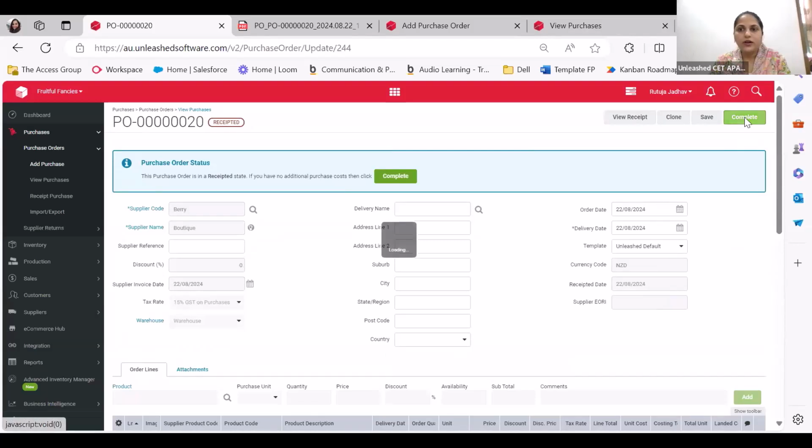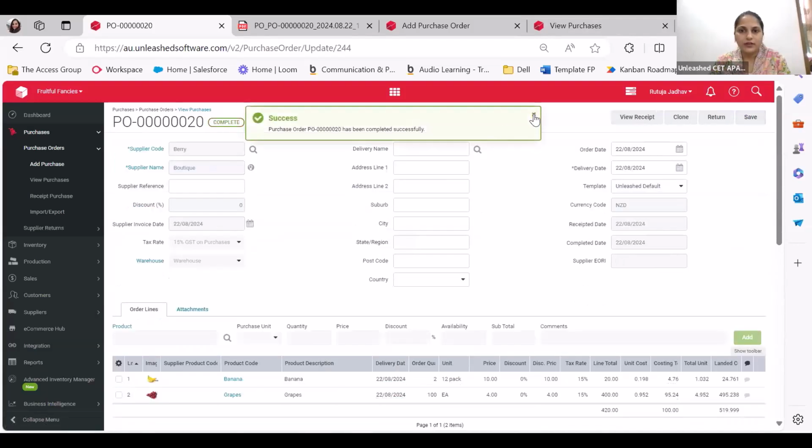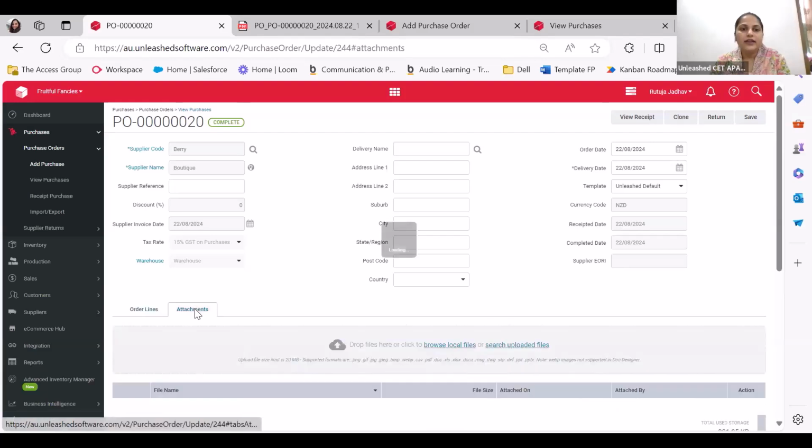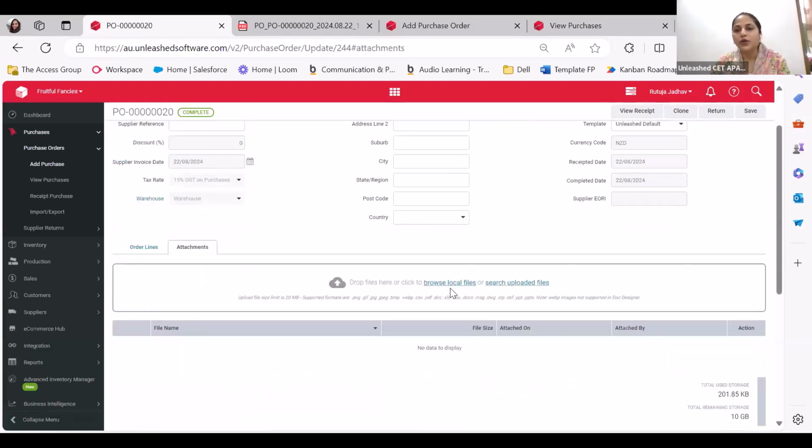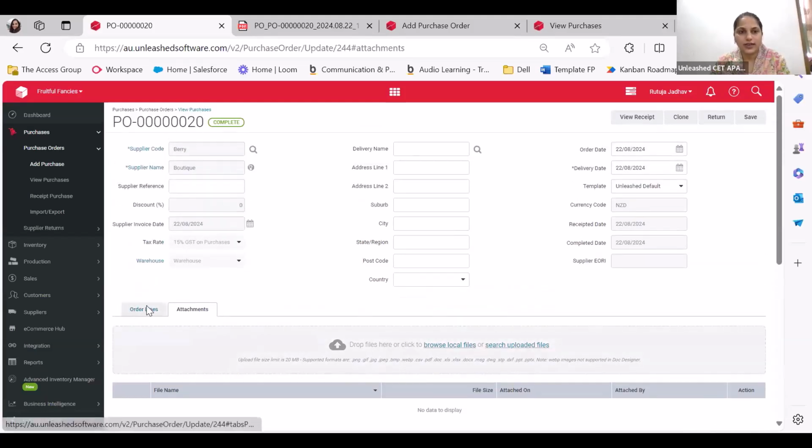And then you might want to complete the order as well. The supplier invoice date will be, once you complete the order, today's date. This is the attachment section, wherein you can also attach any invoices that you have got from your supplier just for record purposes. So you can assign it against those transactions.